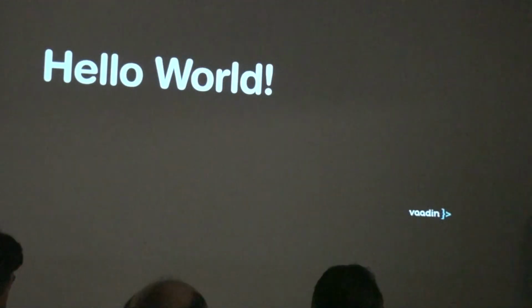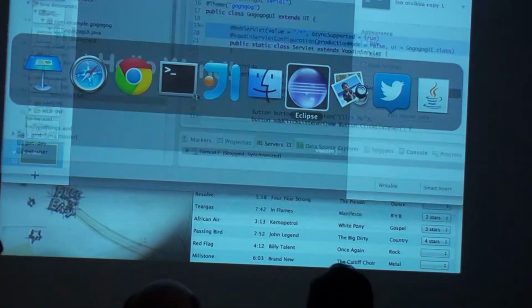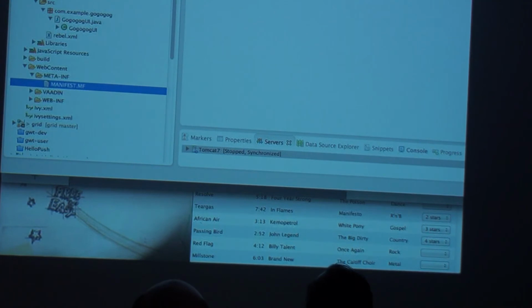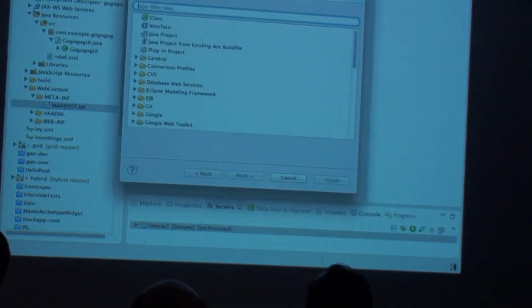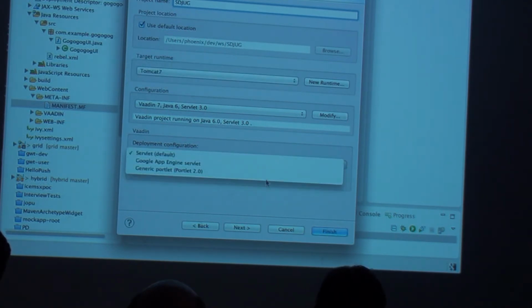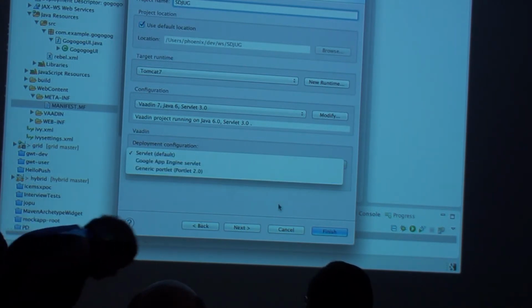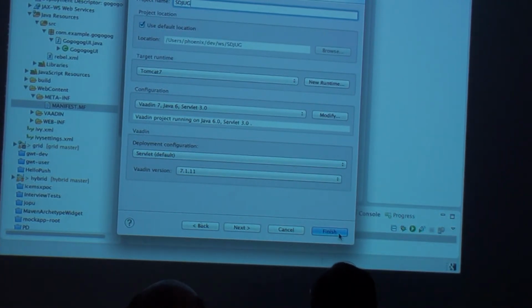Maybe I'll show that in practice because it makes the benefits quite a bit more understandable. So let's take Eclipse and create a new project. A Vaadin 7 project, let's call it SDJAC. And we can deploy this on any kind of Java server, like Tomcat over there, or we could deploy that as a portlet in a Java portal, or the Google App Engine or most cloud providers. Let's just use Tomcat and servlets.